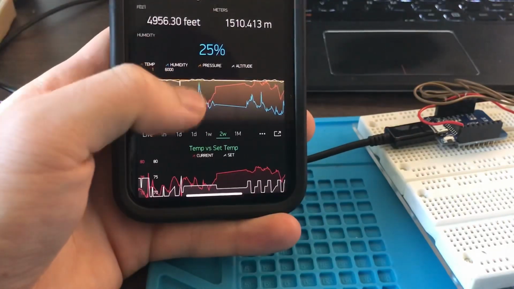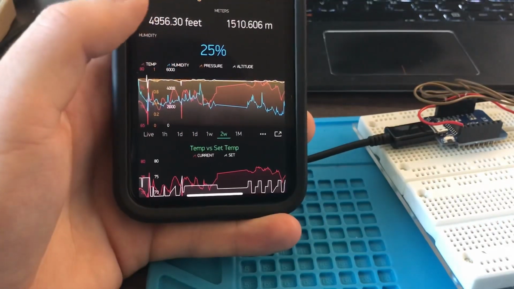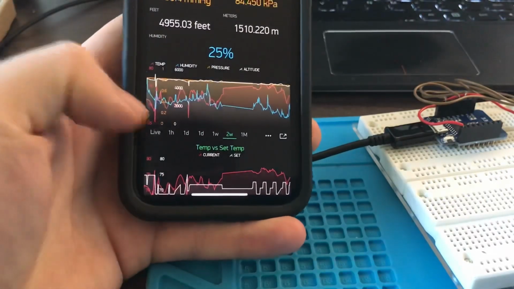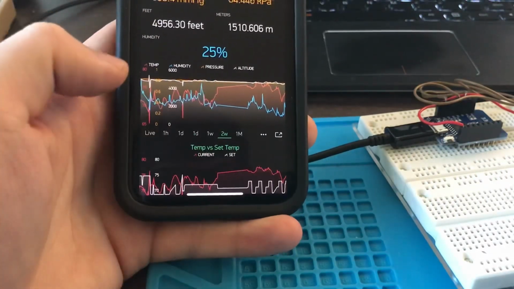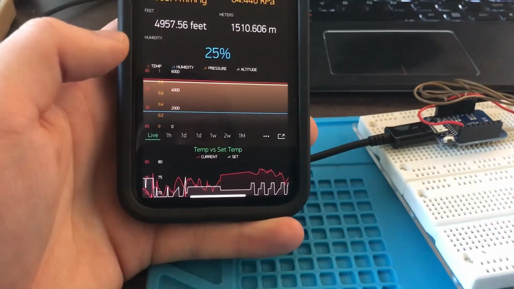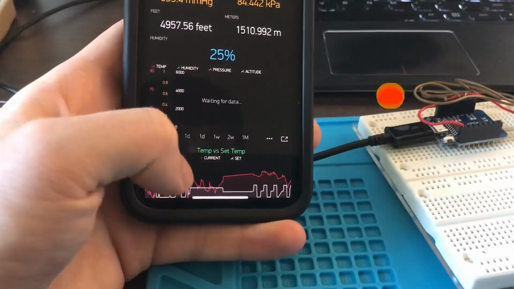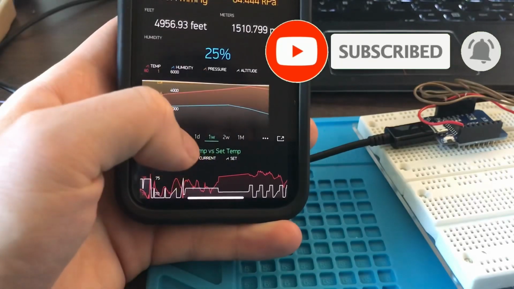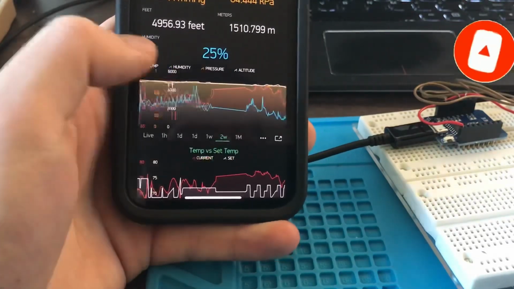Then this graph here is graphing all the temperature, pressure, altitude, and humidity. Right now I have it set on 2 weeks, but you can choose what time period you want. Like for example, if I were to choose live, it would show the live temperature updating. And I can choose various time periods to see the temperature changes and all the data changing over that period of time.